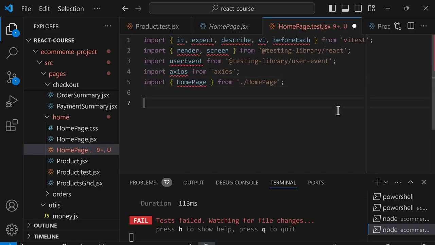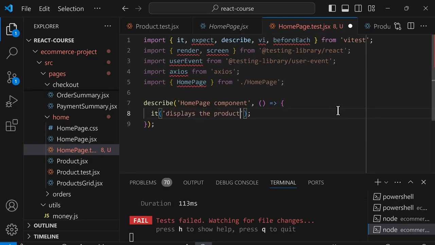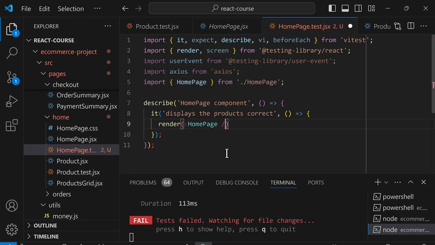And as always, we'll start by creating a test suite with describe. And we'll name this home page component and a function. And we'll create a test using it brackets, and let's call it displays the products correctly, brackets, arrow, and curly brackets. And now let's render the home page using render, less than home page slash greater than.